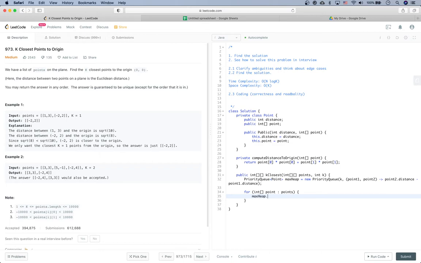So let's say maxHeap.add, new Point. It is computeDistanceToOrigin(point), and the next one is the point itself. Okay, so we have computed the distance and initialized another object called Point, putting both the distance and the original point into the instance.